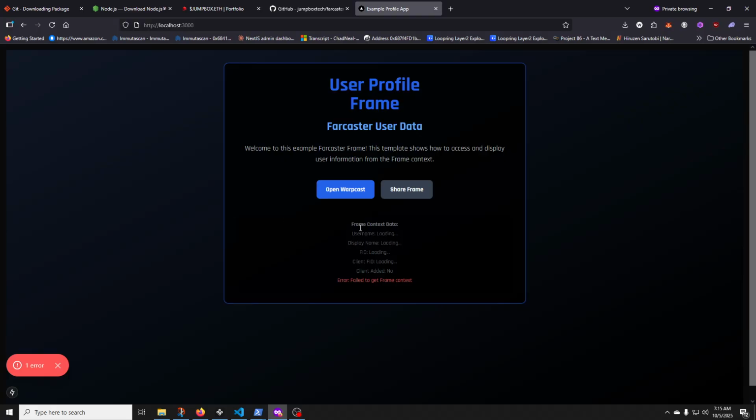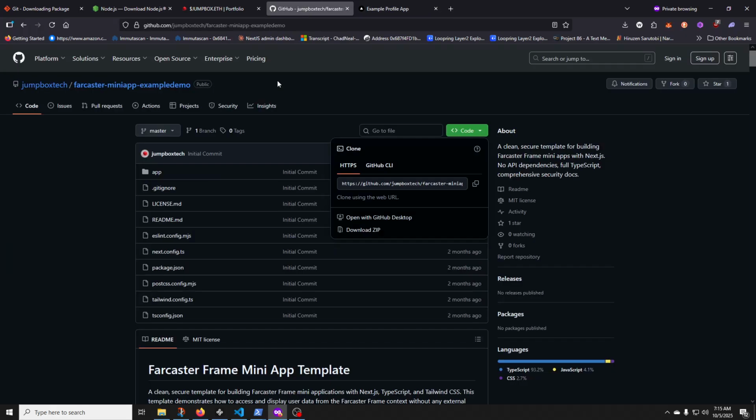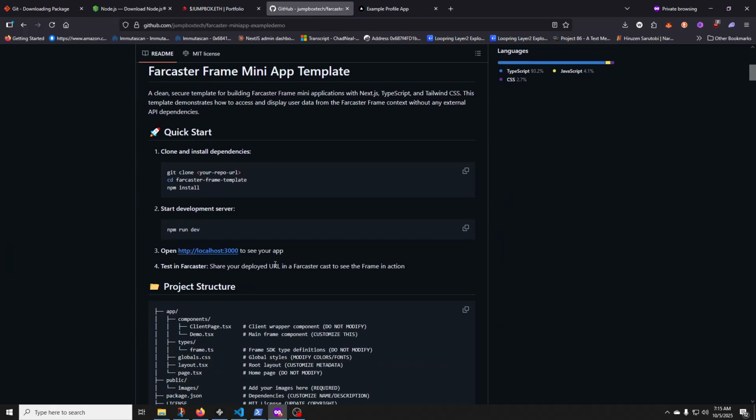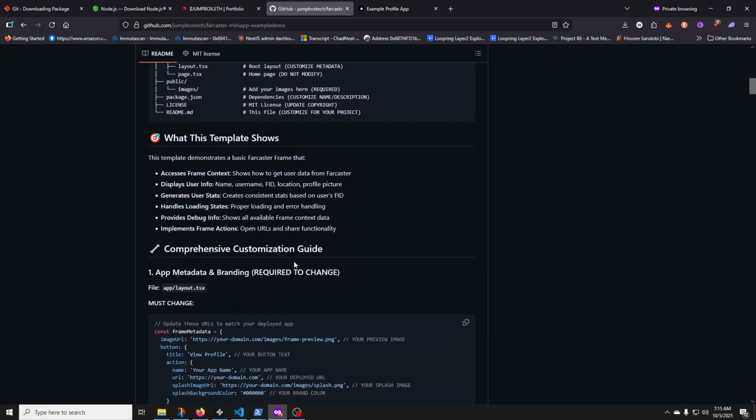So to close, we've installed Git, we've cloned the repo, we've installed Node, installed all the dependencies that we needed in order to run the app, and we've got the app running locally. You can head over to the README if you want more information on what you can change, what you can't, what the template shows, et cetera.